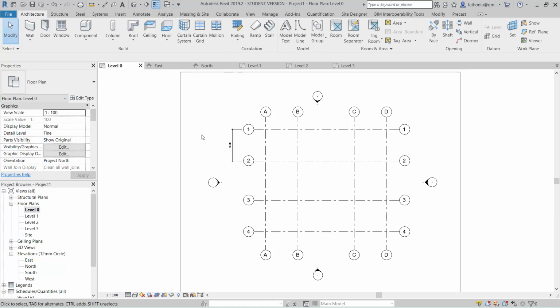Okay guys, let me continue our video tutorial. In this video tutorial, we will learn how to place isolated foundation at the intersection of the grid lines.